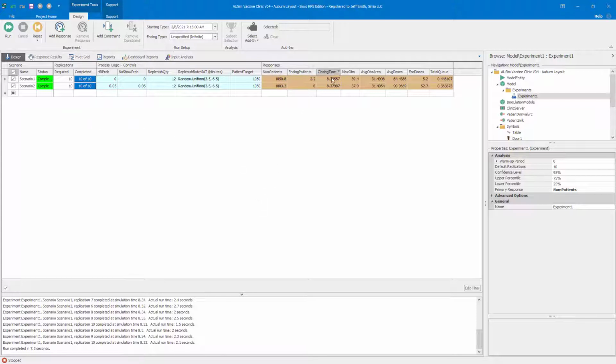And the things that I have tracked here as responses are the total number of patients. So you can see that our scenario where we had no probability of no-show, we have right at 1,050, so we had right at our target. We also had patients that were remaining in the system. 2.2 is just an average value, so our target dosages were 1,050, and so what that means is that we had, in a couple of cases, more than 1,050.